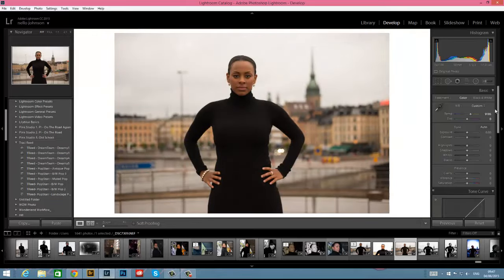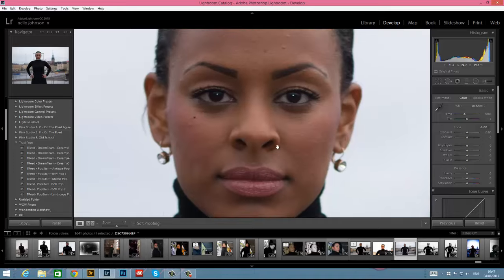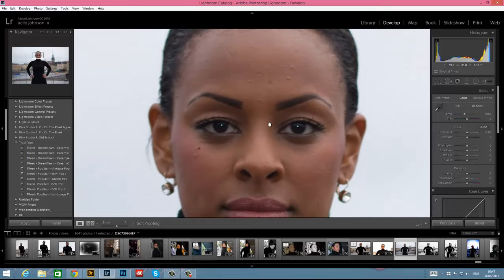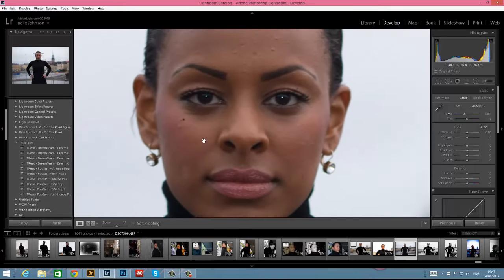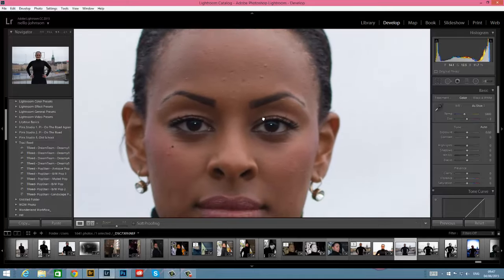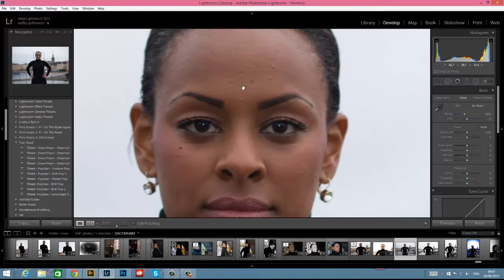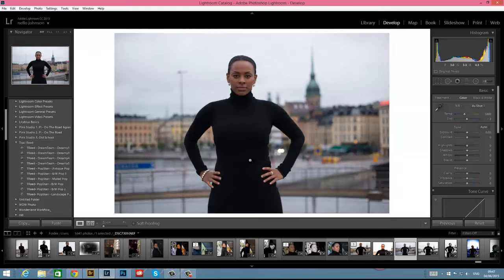This is the raw photo shot in Stockholm. It was a very dark and rainy day. So the first thing I do when I get ready to edit a photo is I look at the problems that I would like to fix, and some stuff I would like to fix are these little blemishes in a face and stuff like that, and just little small subtle things I will fix.